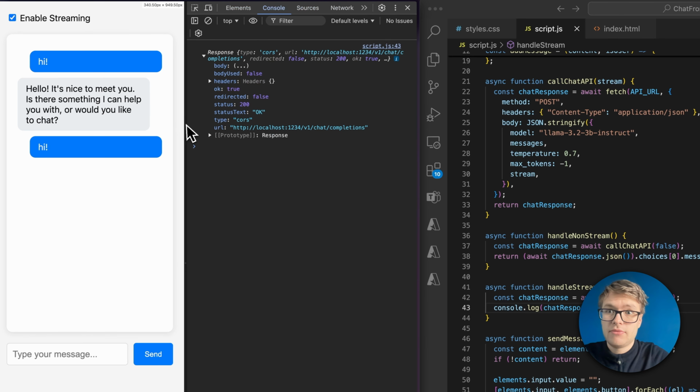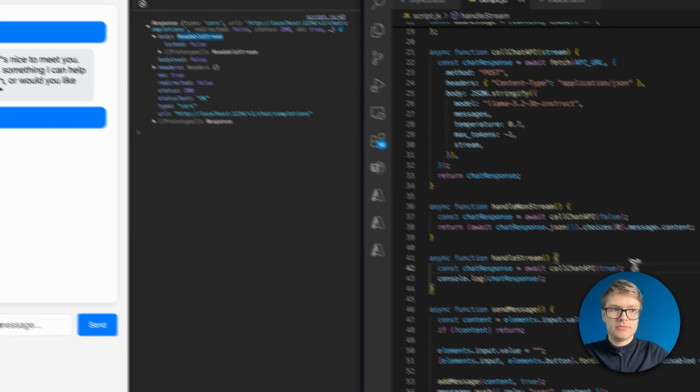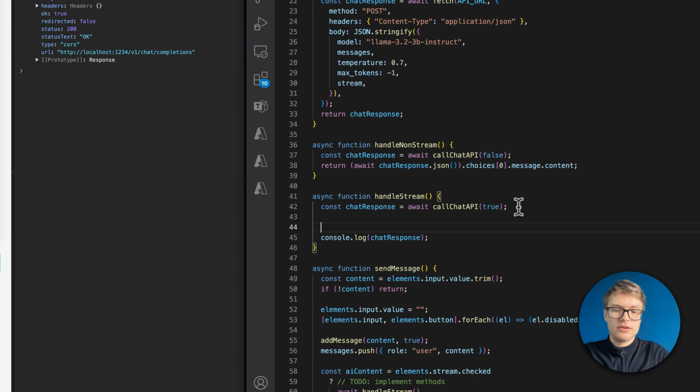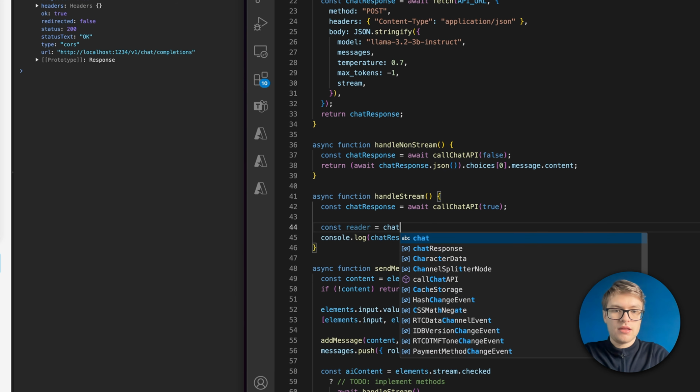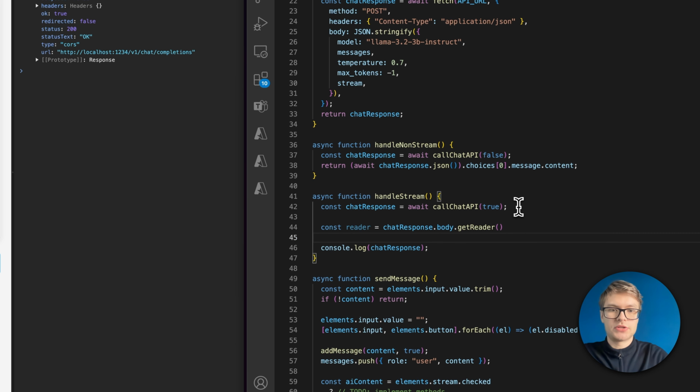Now, if we check the body of the response, we see that it's a readable stream. So it's not a simple JSON object. We have to actually read the stream and parse it ourselves. And this is going to take some time to teach you, so bear with me. What we first need to do is we need to set up a reader. So we define a reader on the body of the chat response. This will allow us to read the stream.